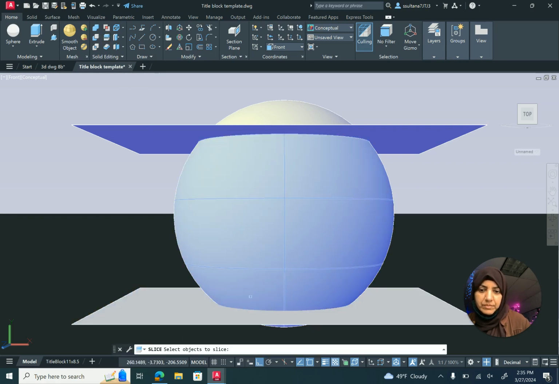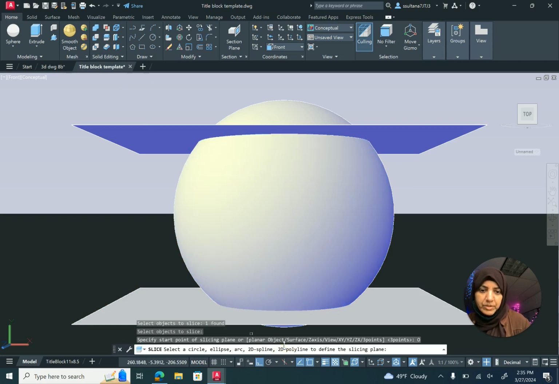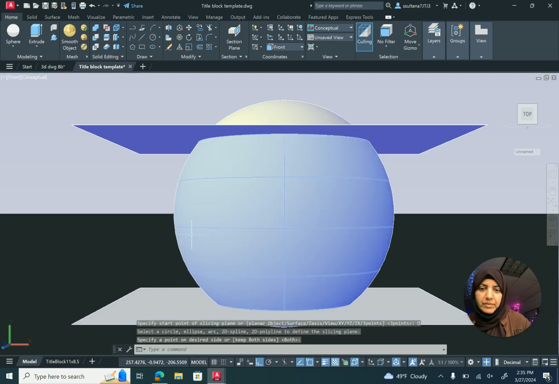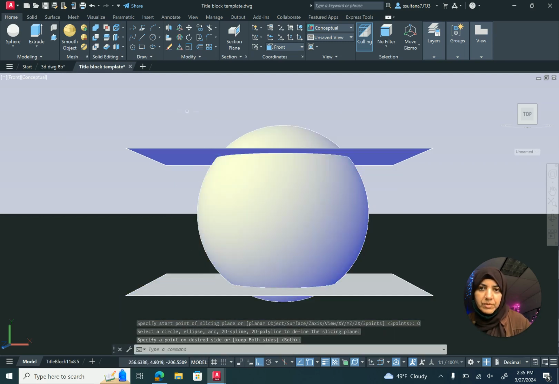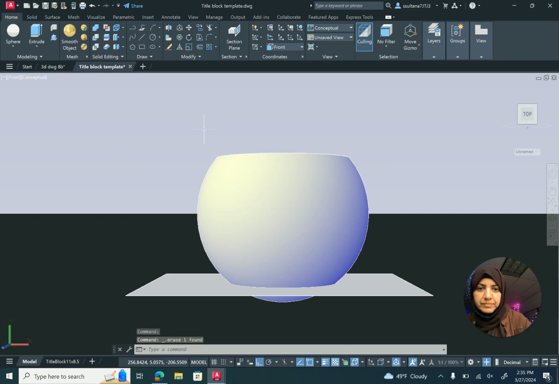Now we are going to slice the lower one at this section. Slice again. Select object to slice, enter. Planar object, select the plane, enter. So now we are going to delete or erase the top portion, and you can erase the lower.